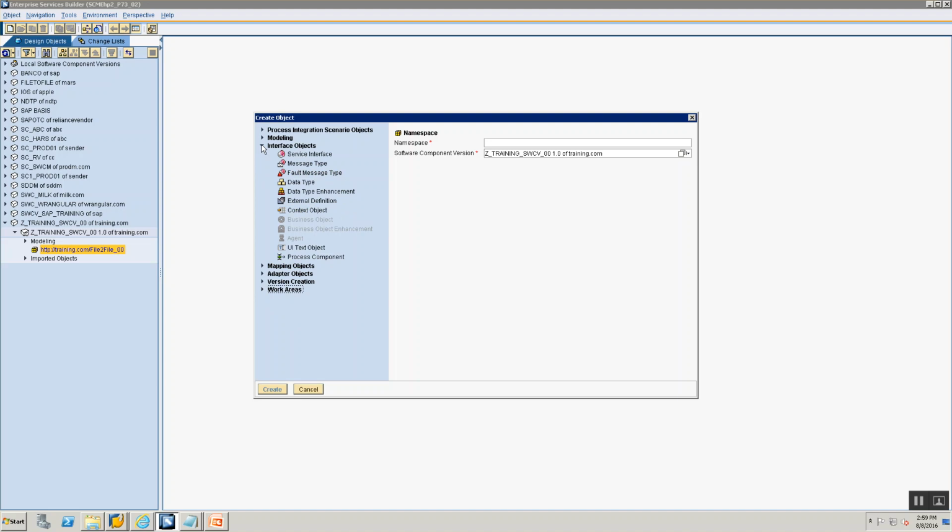Make sure you expand the interface objects and select the data type here. Make sure that data type becomes highlighted in yellow, and that would mean you're creating a data type. Make sure that you can see the name data type here. That would make sure that it is actually creating a data type object. Give the name of the data type. It is going to be dt underscore src. The combination of the name and namespace should always be unique. So I'm creating a data type by the name dt underscore src, and I say create.